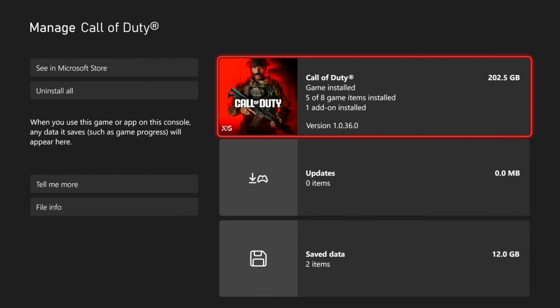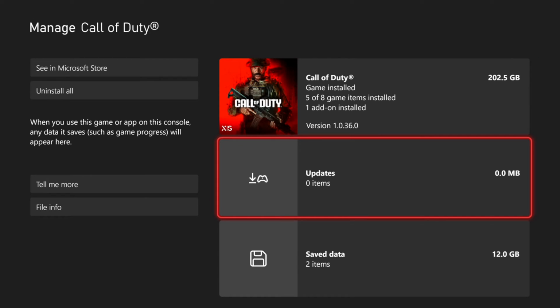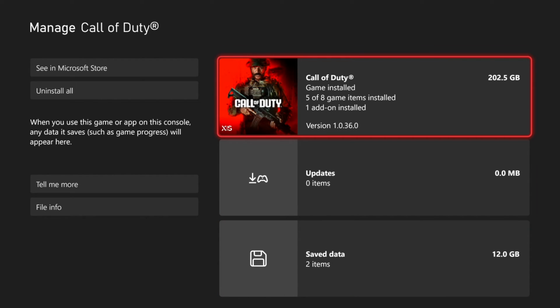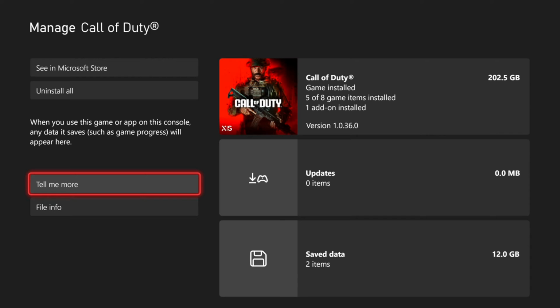Now, another thing is if you do have like Xbox Game Pass or something like that, you might need to delete it off the cloud storage too. Otherwise, it might download when you try to get back up on the game. So just be aware about that too.